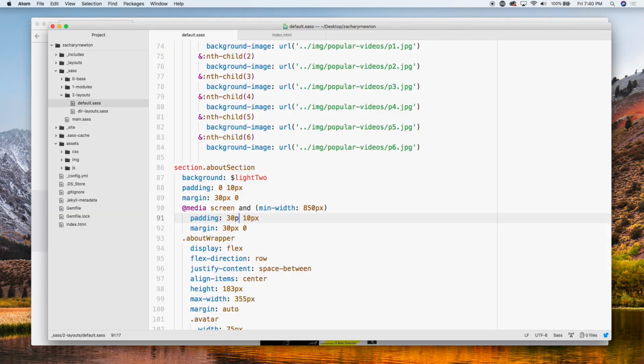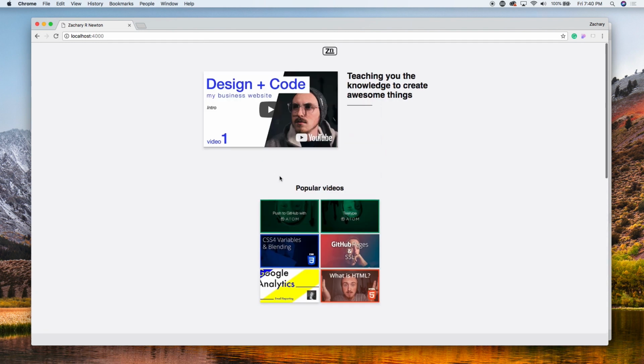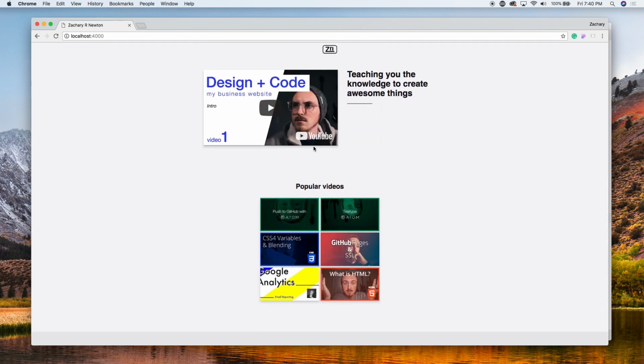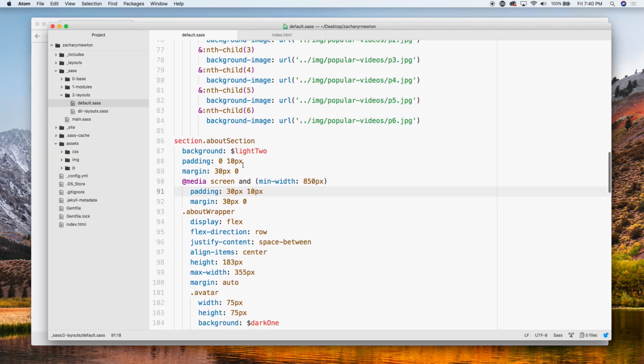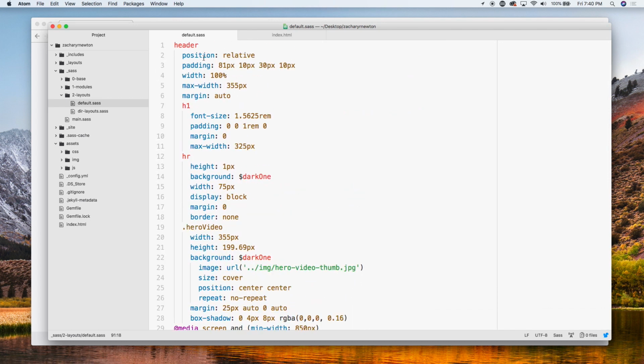Whoops. Pixels. Maybe if we bump that up, it'll increase this now. Okay, there, that increased it a bit. So I think that feels a little better. I do feel like this is very pushed up to the top though, so let's go ahead and push it down. Let's add some padding on the inside.